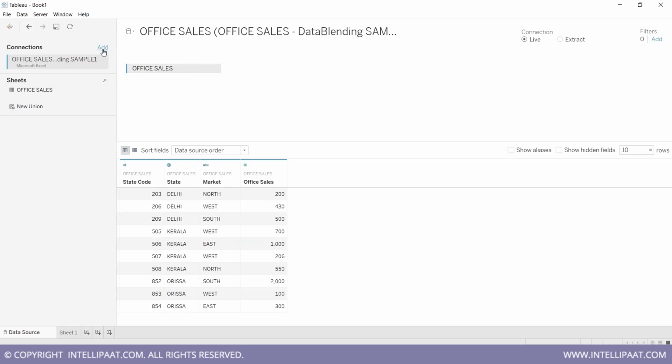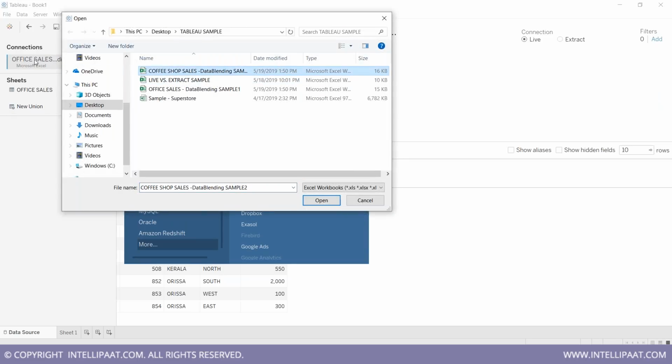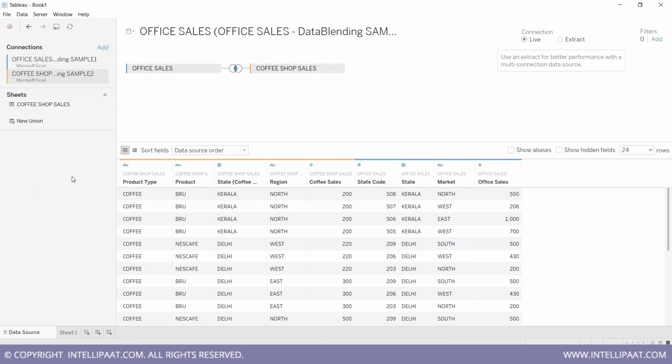So now when I try to add a data source with this option over here, I'll add my coffee sales, right? We have office sales, and I am adding another data source, which is my coffee shop sales. Now, as you can see, I had office sales initially, which is blue in color over here. There's a vertical line right next to it indicating that it is your primary data source. And we have the coffee shop data source over here, which is orange in color, indicating that it is your secondary data source. And by default an inner join is created.